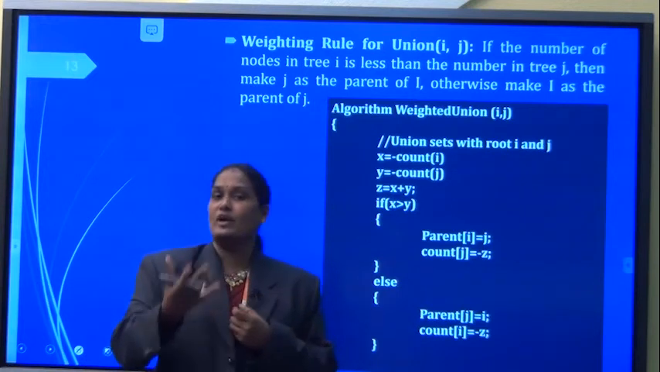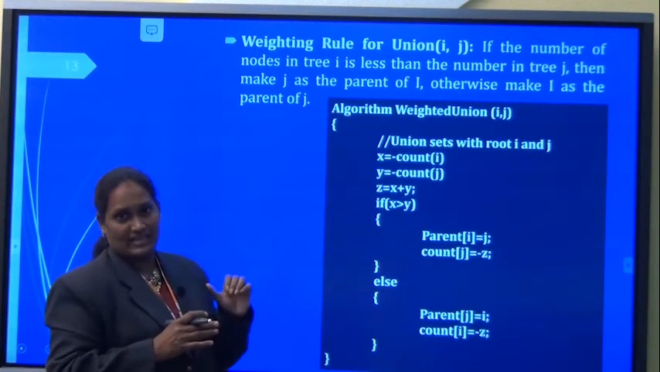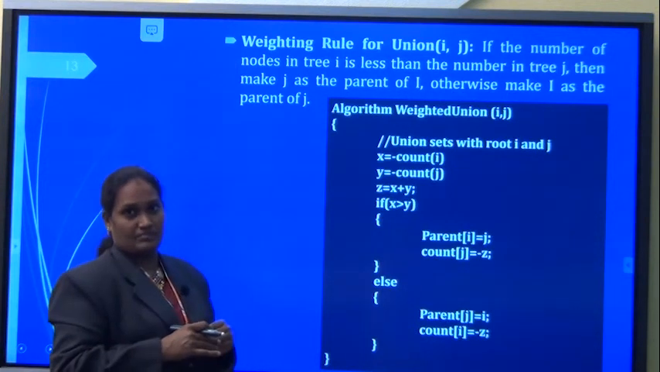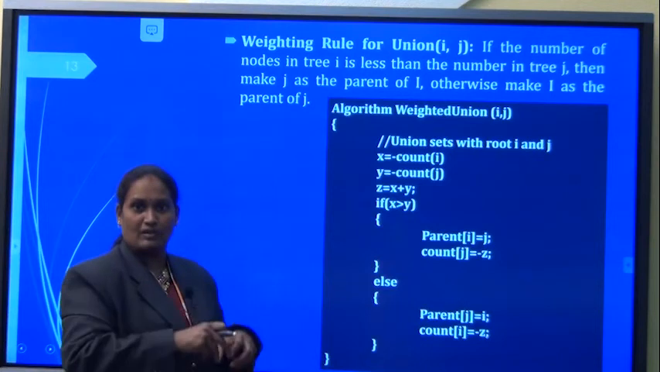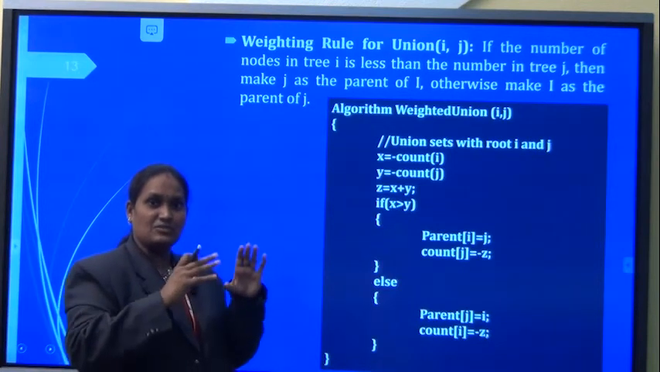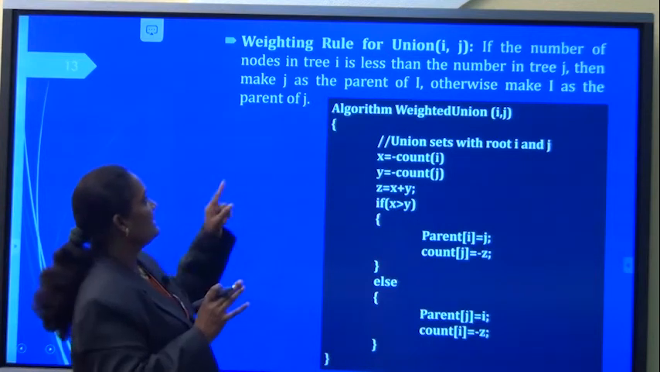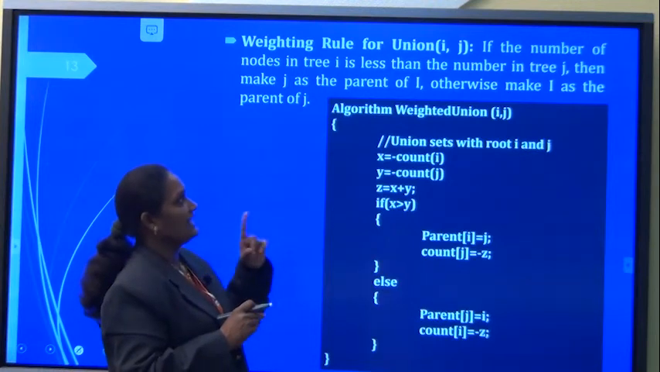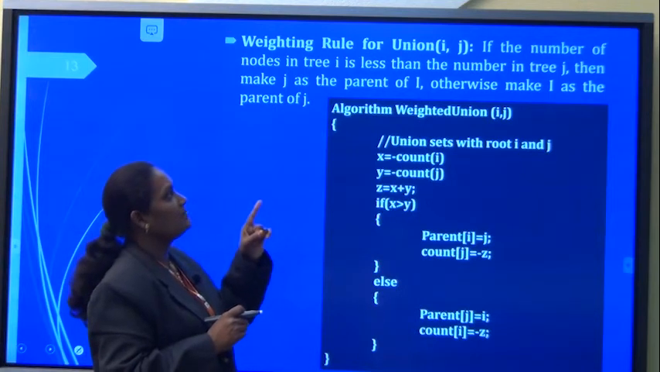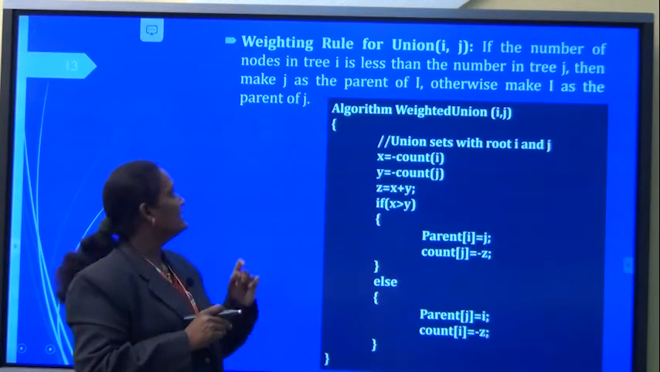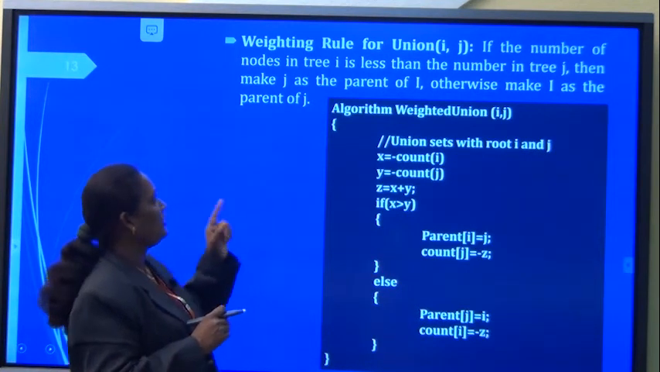What do we need to do? Whether I have to make I the parent or j the parent. To avoid that confusion, we have this weighing union. What is this weighing rule for union? The union operation which follows the weighing rule is called weighed union. Now, what is the weighing rule? Weighing rule for union of I comma j: if the number of nodes in the tree I is less than the number of nodes in the tree j, then make j the parent of I. Otherwise, make I the parent of j.